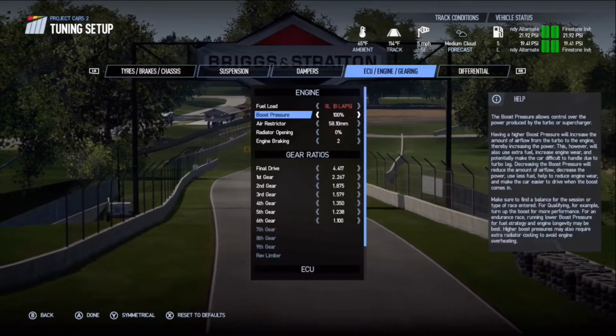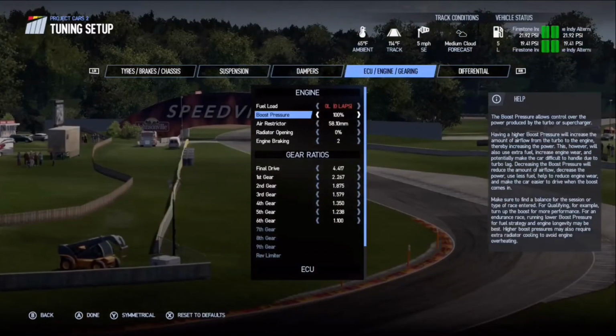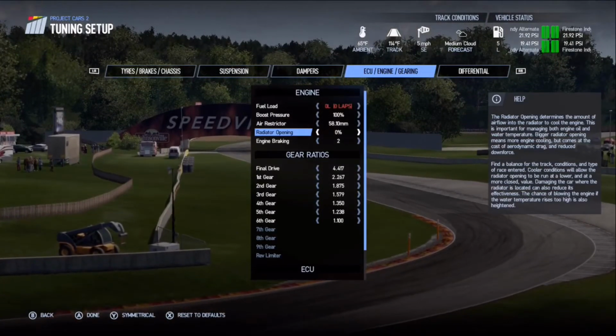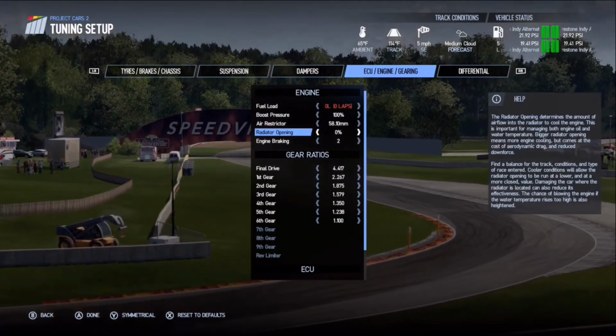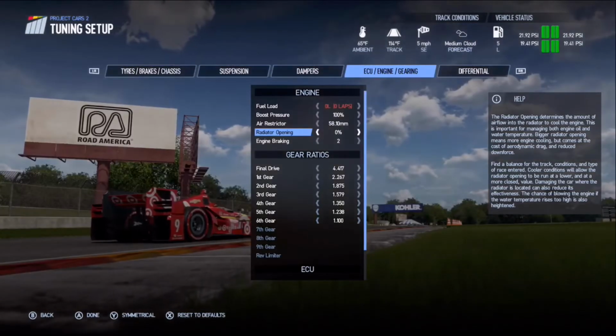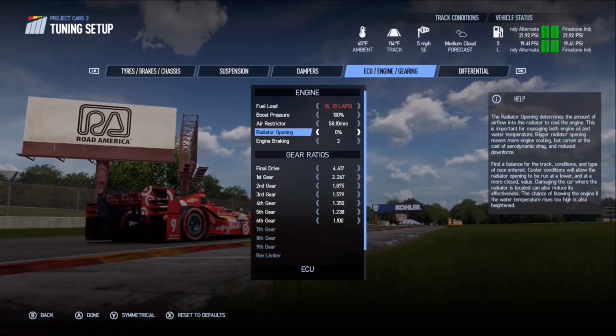The gear ratios, obviously we're not going to reduce the boost, we're not going to reduce the air intake, but the radiator we're going to close it out because we're doing time trial. Obviously if you're using this for an event and you've got damage on, you're going to want to increase some of the radiator opening.